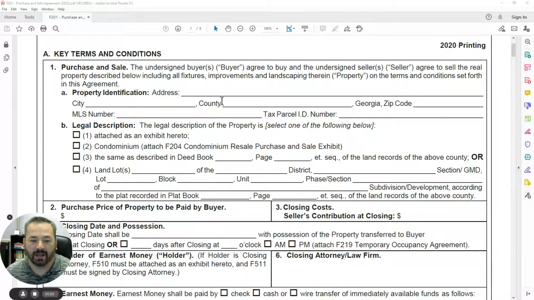If we have an address here and a legal description here, and it does not match the MLS number, it does not match the tax parcel ID number, it calls into question, are we talking about the right property? And from a legal standpoint, the only description of the property we need, the property that we are buying in the contract, is the property identified in the legal description. So the MLS number and the tax parcel number are really irrelevant.